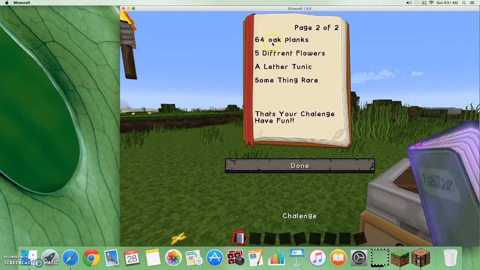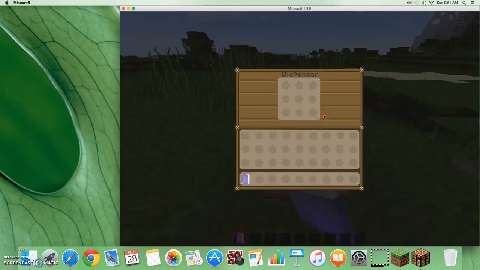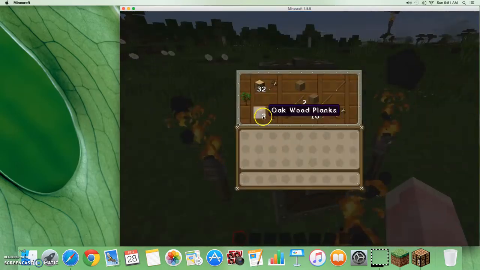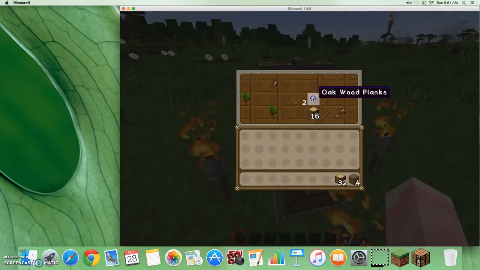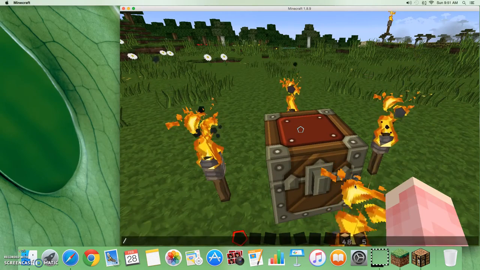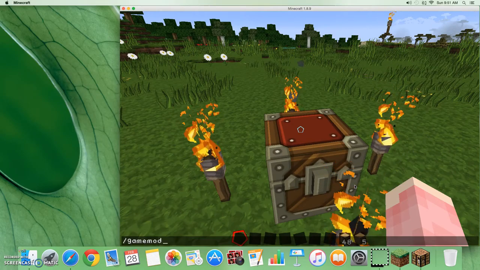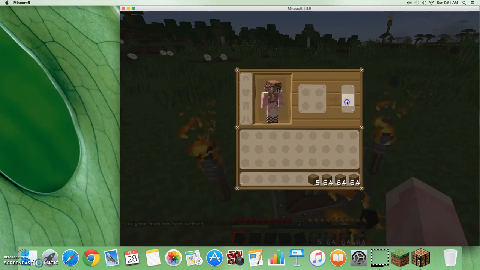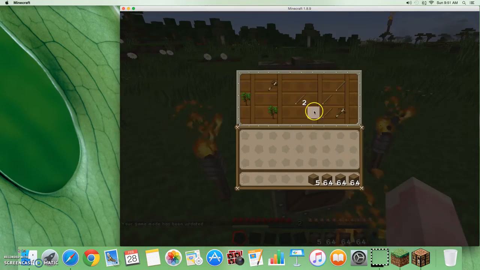We need to get 64 oak planks, 5 different flowers, a leather tunic, and something rare. That's your challenge. Have fun. Okay, so let's see what's in the chest. Ooh, there's a lot of wood in here already. What, am I in creative mode? This is a survival series. So let's see. Wow. Okay, we've already got that.